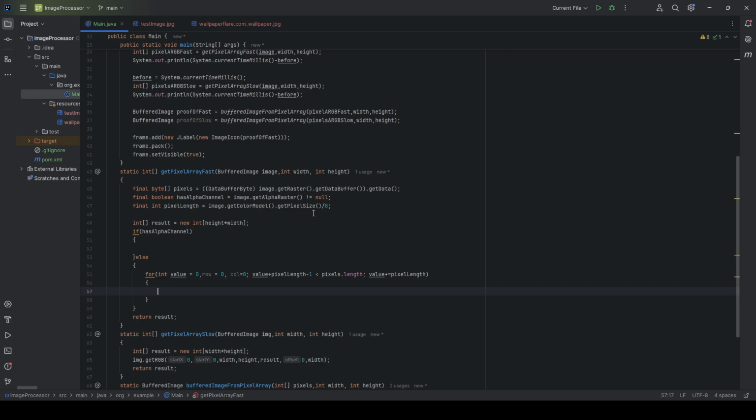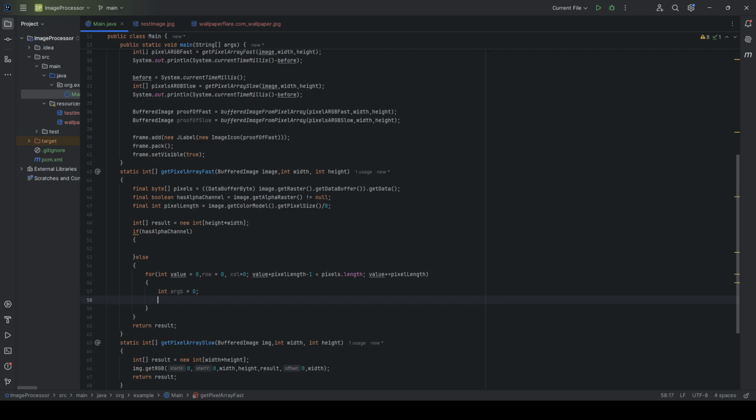Let's also talk. So I already mentioned pixel length. That will probably be 3 or 4, 4 if it has the alpha channel in it. It'll be 3 in this case, and 3 for the cases of the 2 images that we do have. But that should not be an issue. ARGB, we're going to set it equal to 0. So if you've noticed, we're returning an array. It's just a one-dimensional array.